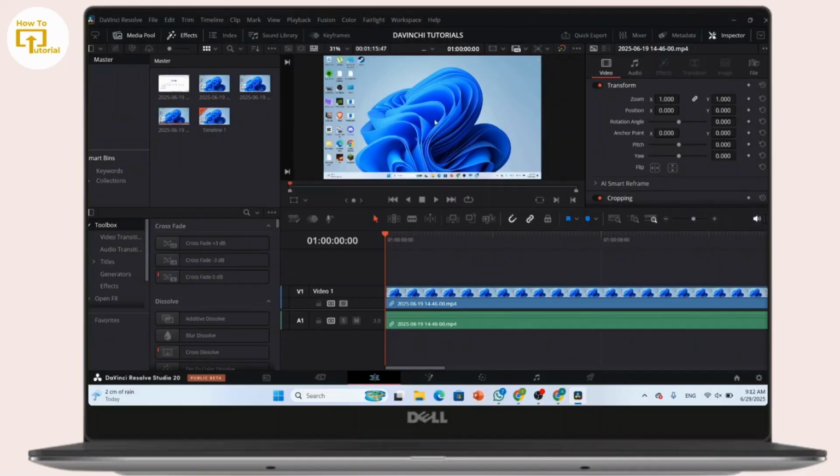So here, let's say you imported a video and it has black bars on the sides or even top and bottom. And these bars are actually baked into the videos.